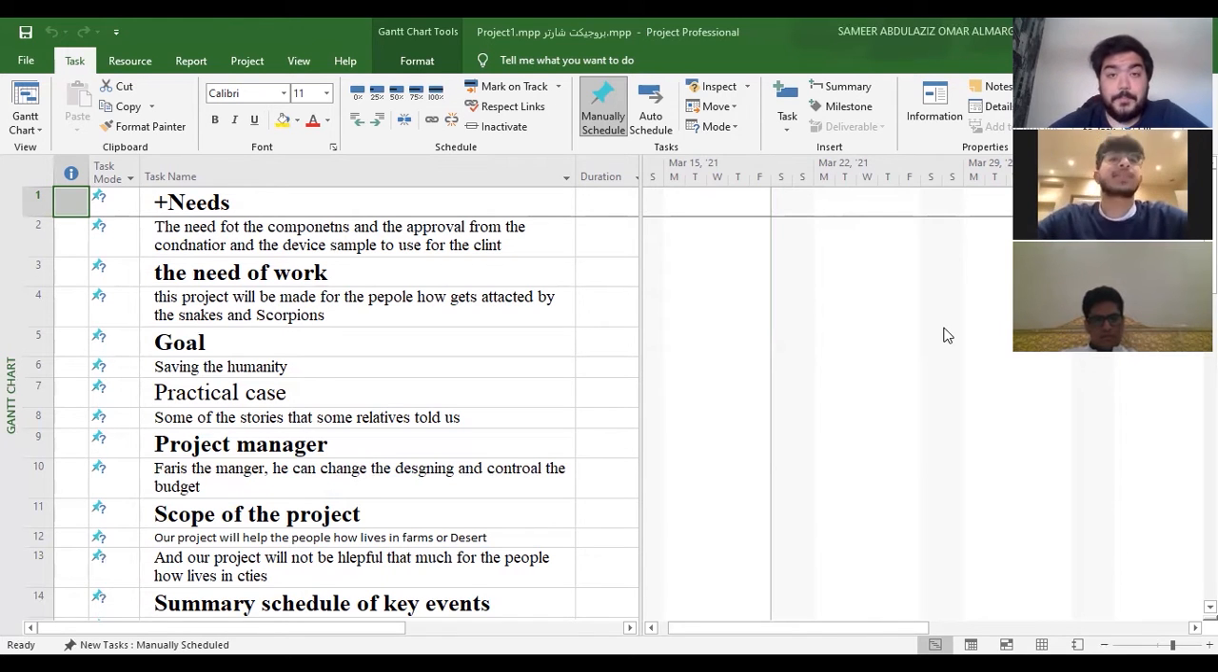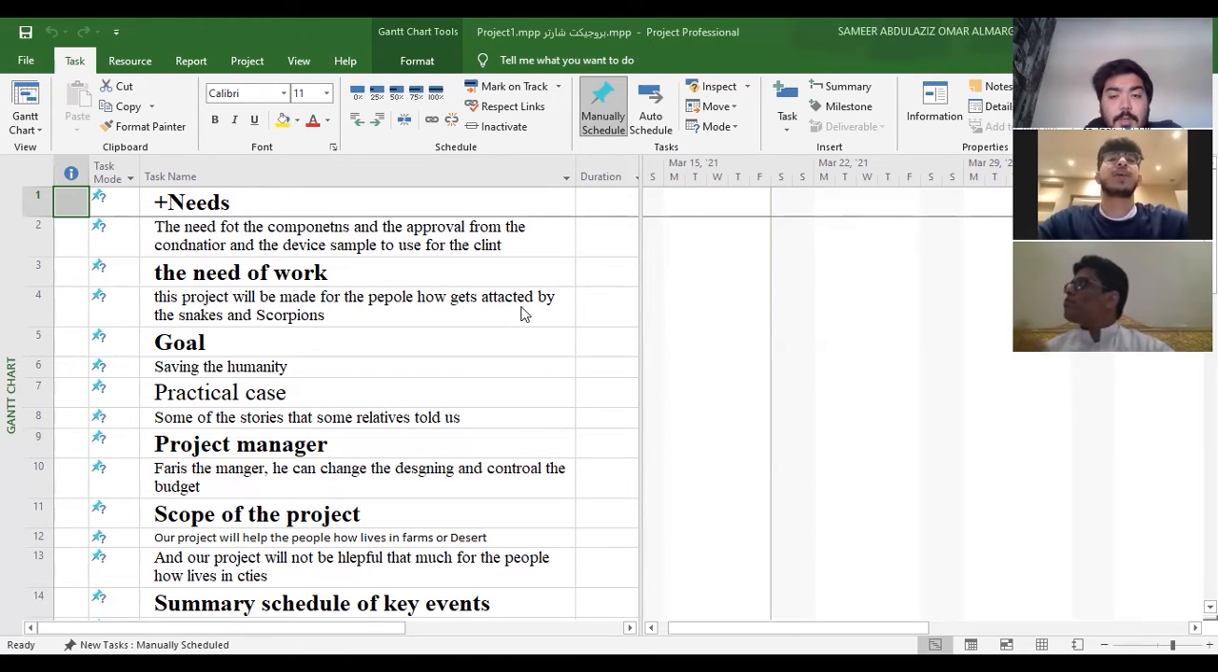And the second task name is the need of the work. What's the need of the work? This project will be made for the people who get touched by snakes and scorpions. And the third task name is the goal, about saving humanity. And the fourth task name is the particular case.